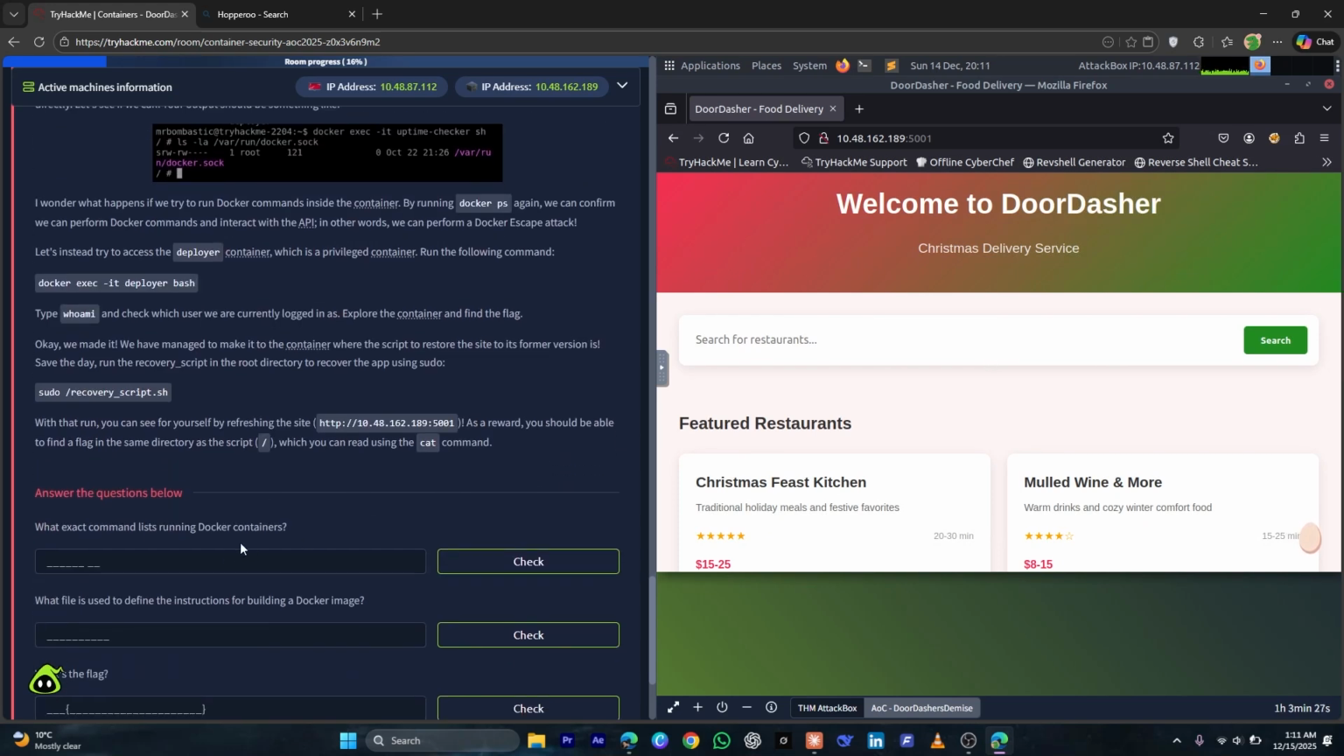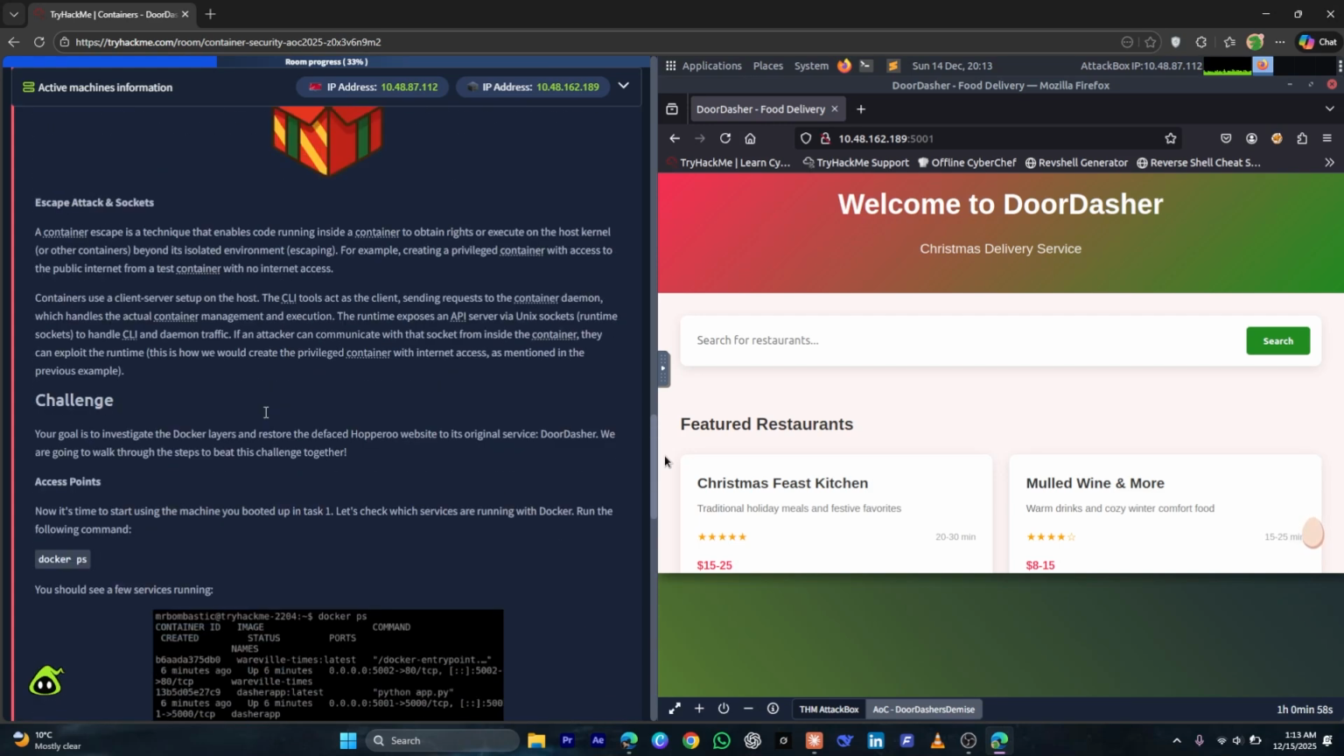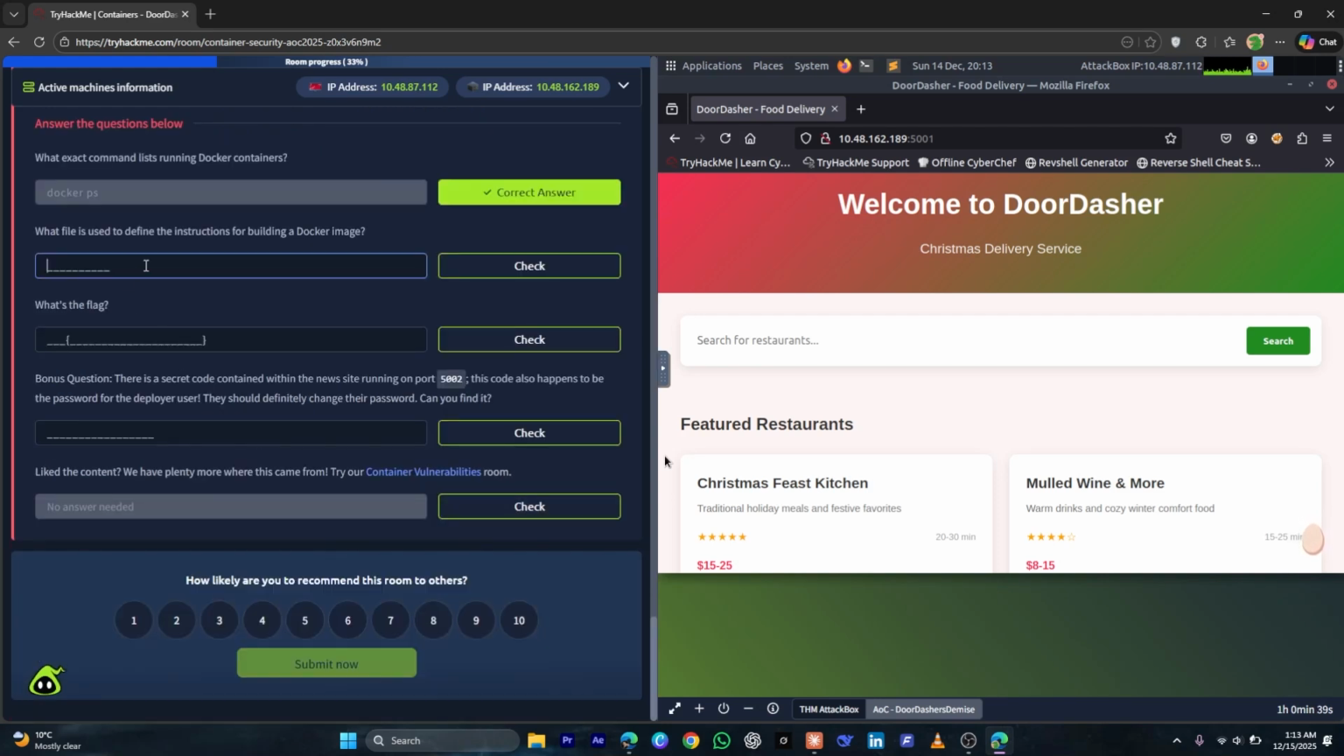Now we have to answer these questions. What exact command lists running Docker containers? That was docker ps, that lists all the containers, right? And then the next is, what file is used to define the instructions for building a Docker image? We have discussed that Docker has something we call a Dockerfile, which is a text based file. So we can say Dockerfile.